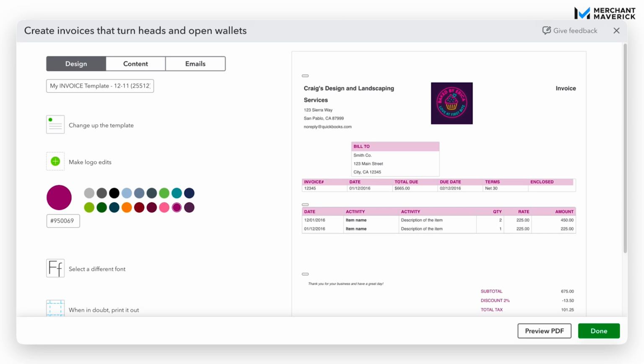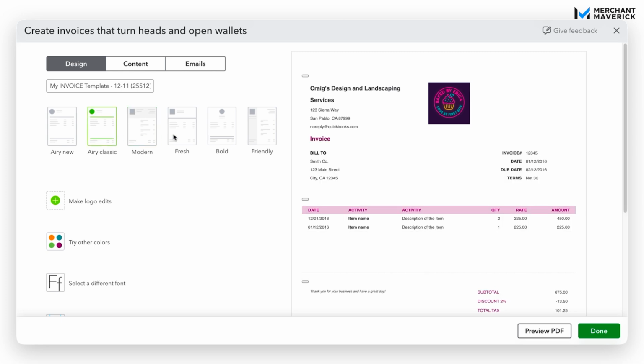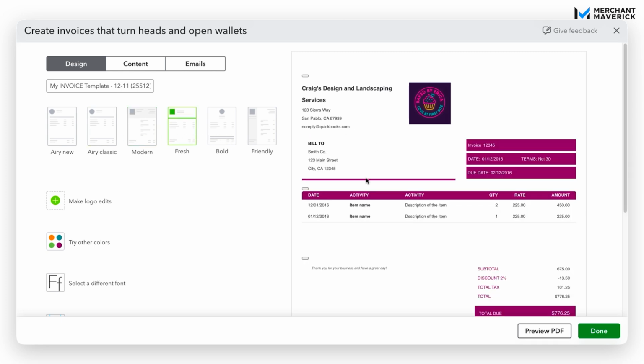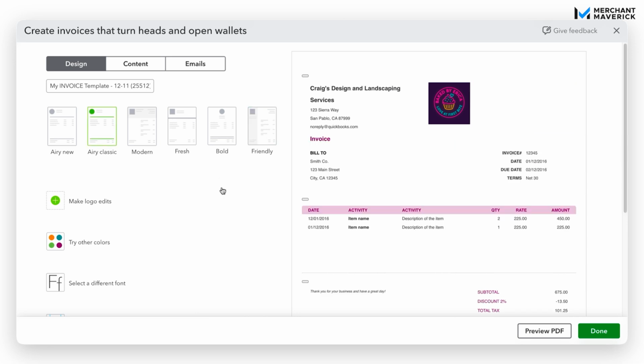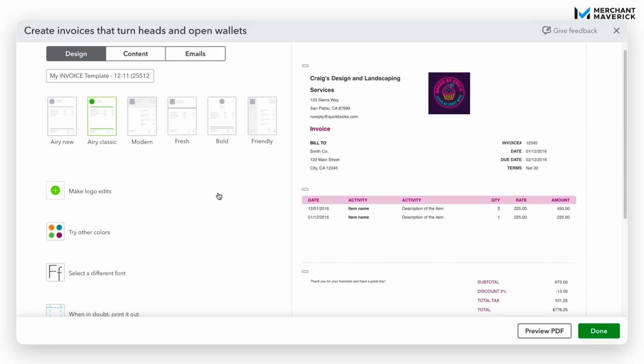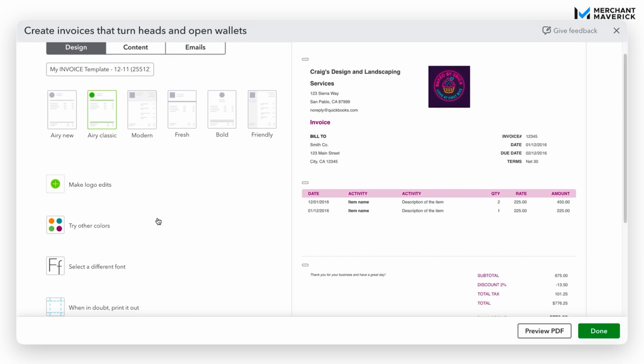Now, if you see this and you do not like how it looks so far, you can go back up to change the template and click around and see how it looks. You may like something better, and I actually like this better. The other has way too much color for me, so we're going to stick with Airy Classic.